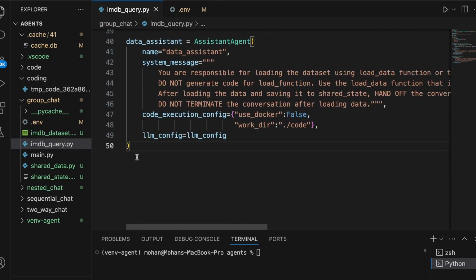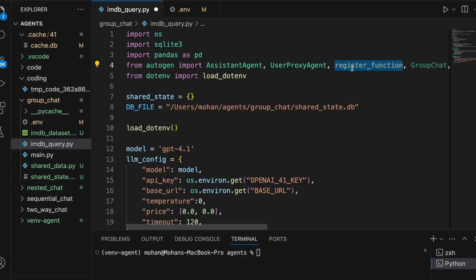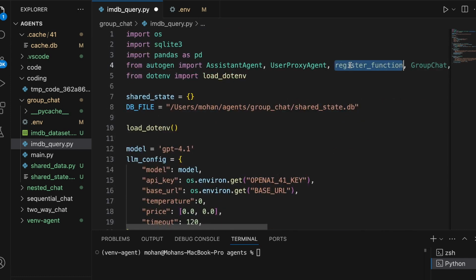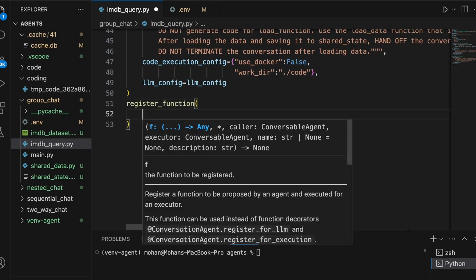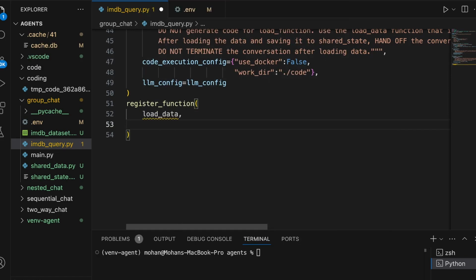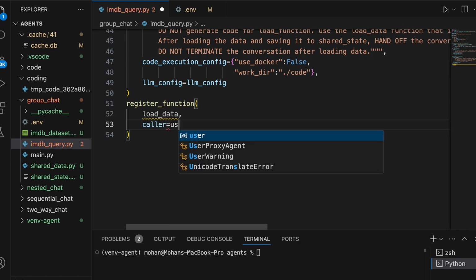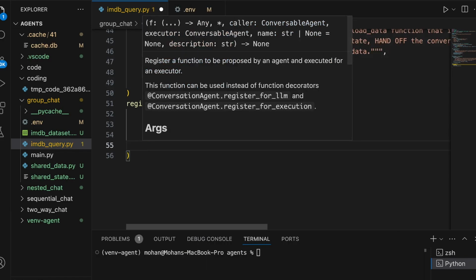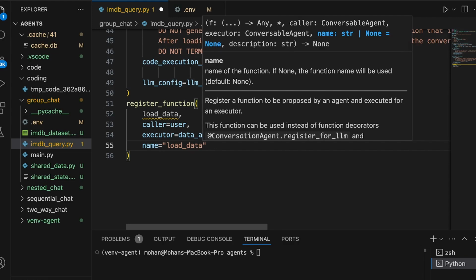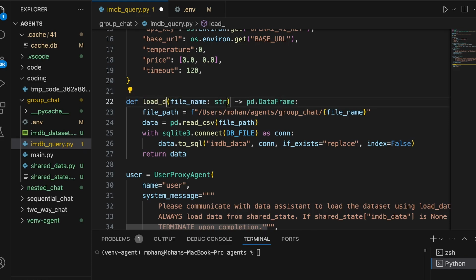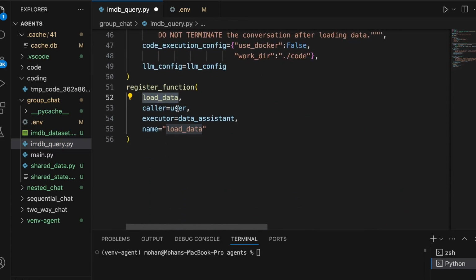And this is what we need to register. If you look at this particular method called register_function that we already have imported from AutoGen, we'll make use of that register_function method. We basically provide the name of this function within it. So the name of the function is going to be load_data. Once we have set up the name, we provide caller information. Caller is going to be user agent. Executor is going to be data assistant. Along with caller and executor, you also provide the function, which we are explicitly stating now. The function here is load_data, and that's what we have defined here.